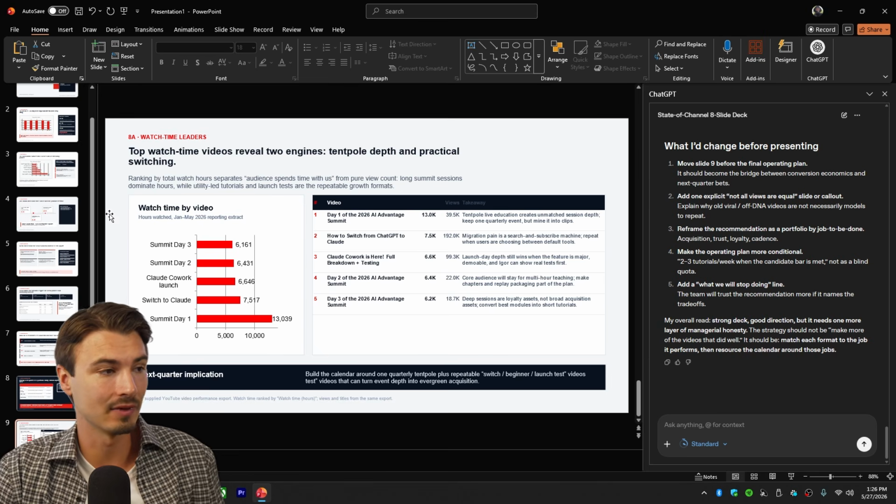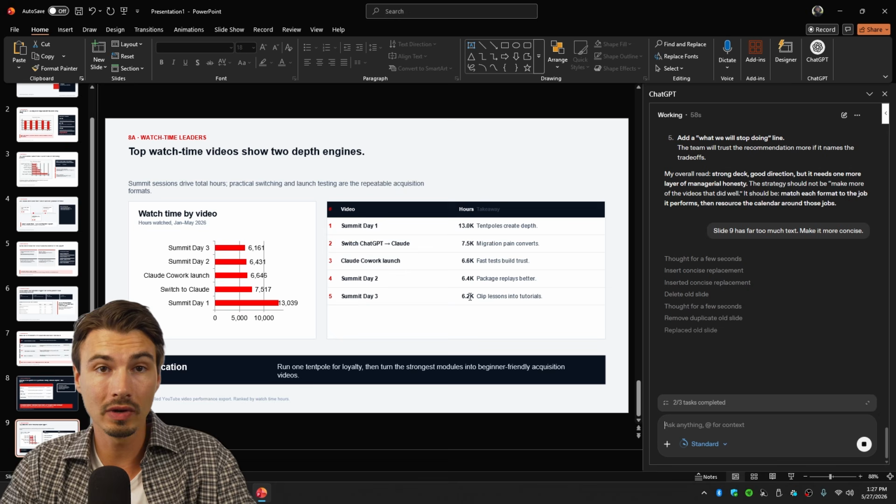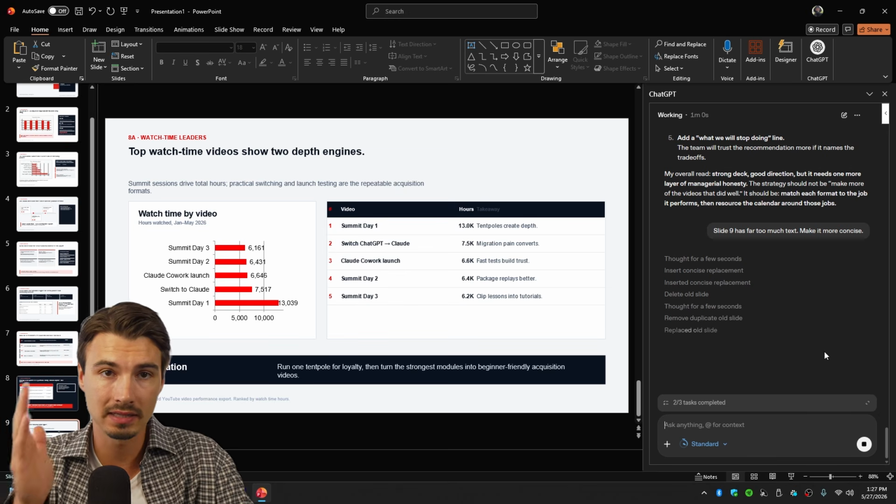And finally, polish. So for example, I'll select this slide right here and say, slide 9 has far too much text. Make it more concise. And it rewrites just that slide. Cleaner copy, tighter language, same intent. I love the keyword concise with AI overall. I use it all the time.